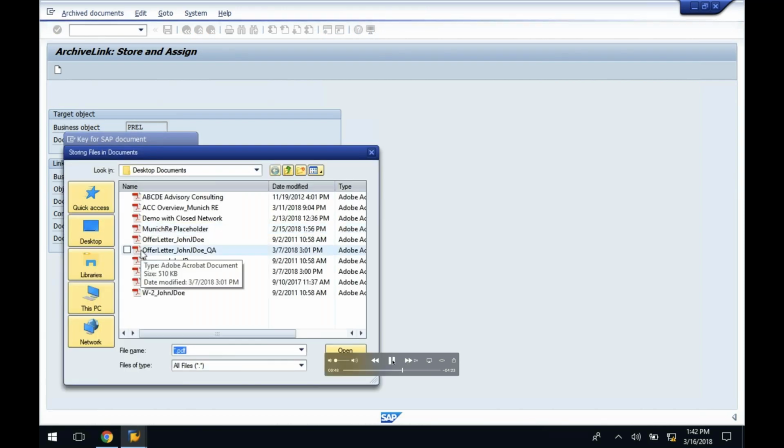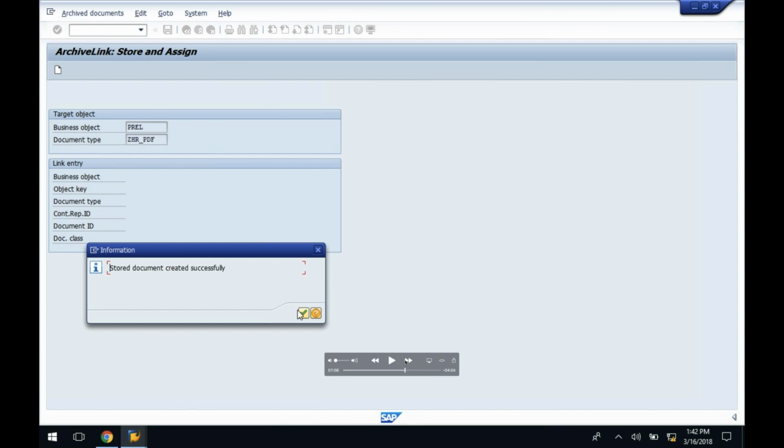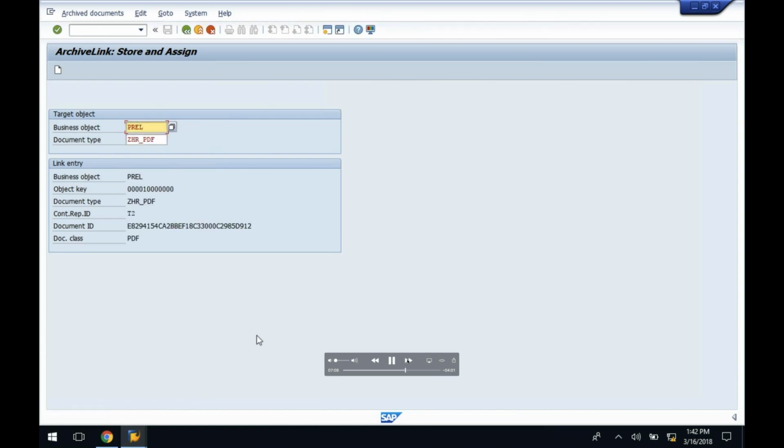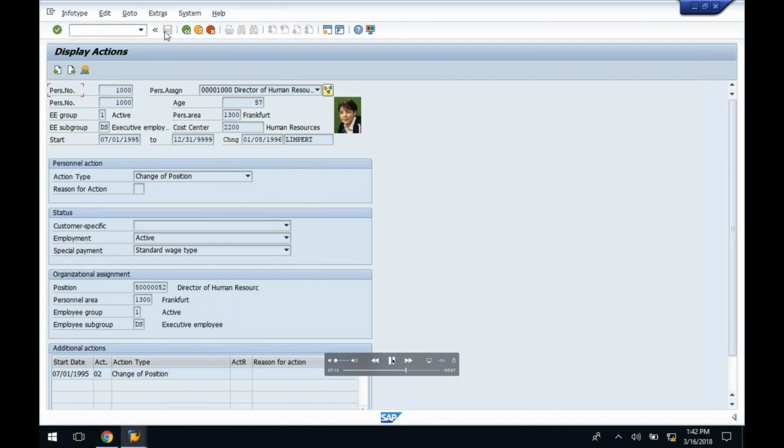We're creating a document, picking another one from the file system, adding that into the solution. And after a short period, we get "document created successfully." A document ID was issued. We're going back into display documents. We're displaying now 4 documents.